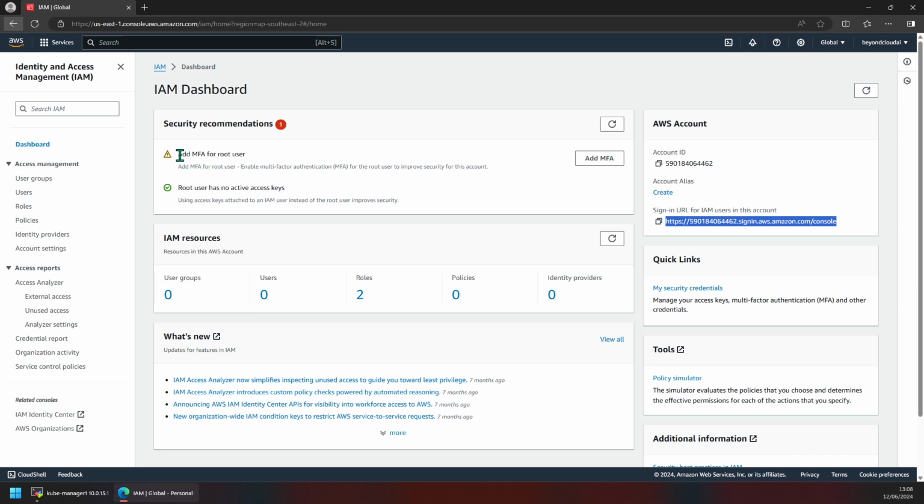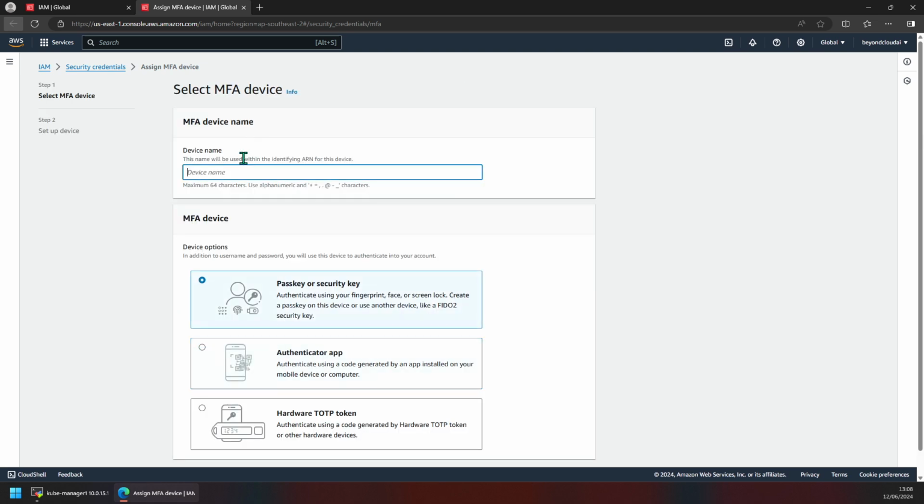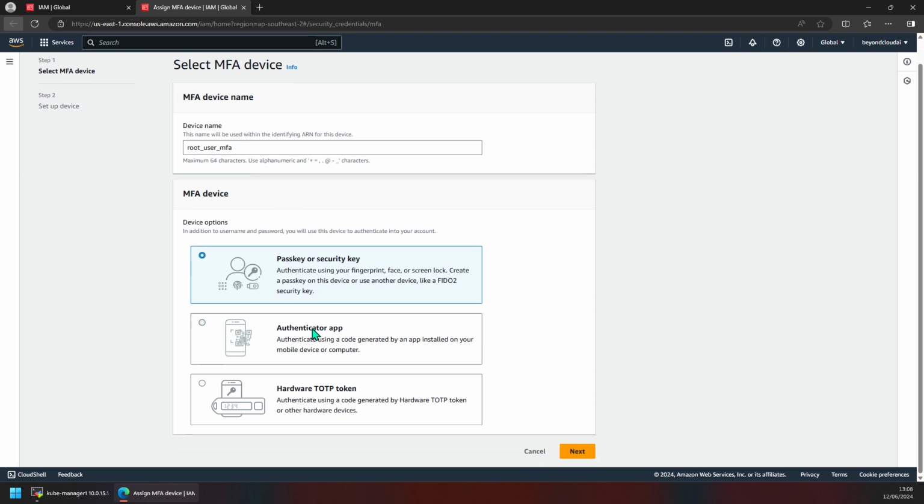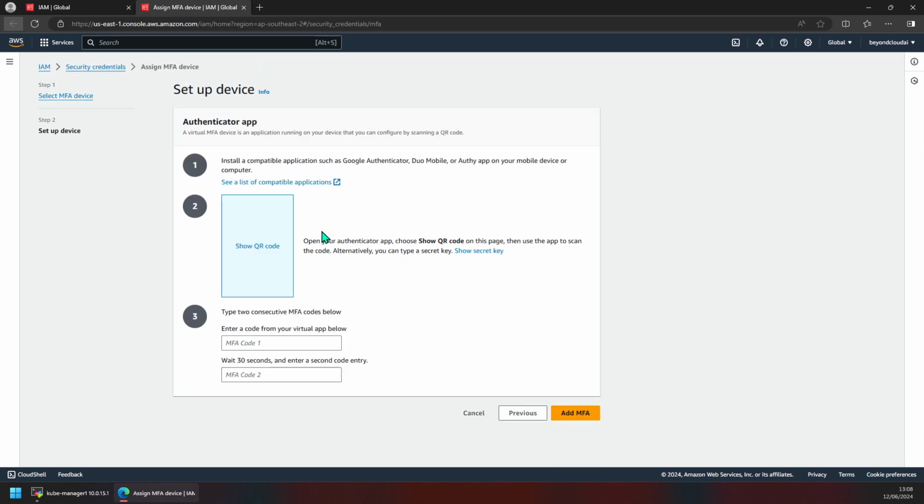Now, creating an MFA for root users: just click on Add MFA. It's going to redirect you to the MFA page, saying that this is your root user MFA. Here you have multiple options. I'm going to select authentication app, and I've not set it up so far, so I'm going to do that right now. Install this on a compatible computer.